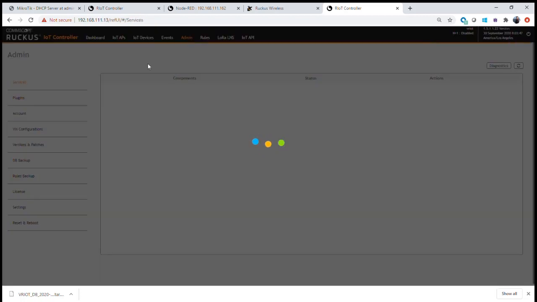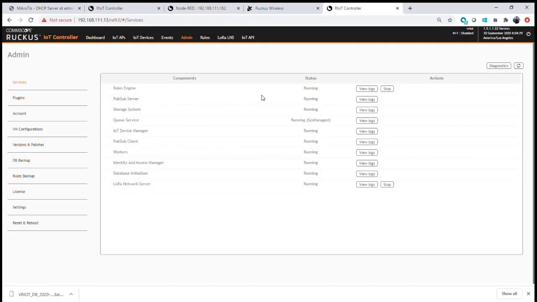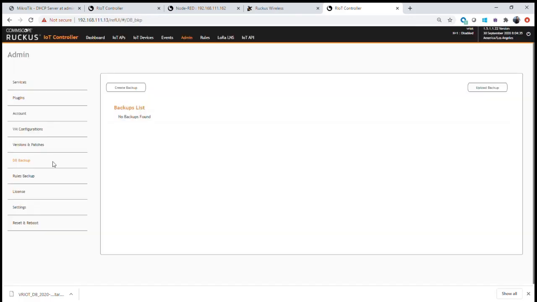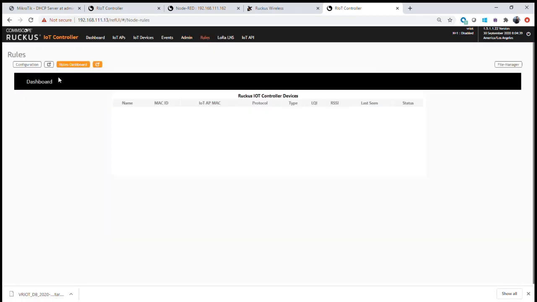And as we look in the administration pane, you'll see that obviously there are no default configurations or databases or files that have been set up within the system. So you can see here all our services are running, but again, if we look at our plugins, there's nothing actually configured. And again, our database backup, you'll see there's nothing listed. Again, within our rules, we just have our default rules engine that has been applied. There is no advanced IoT insights.